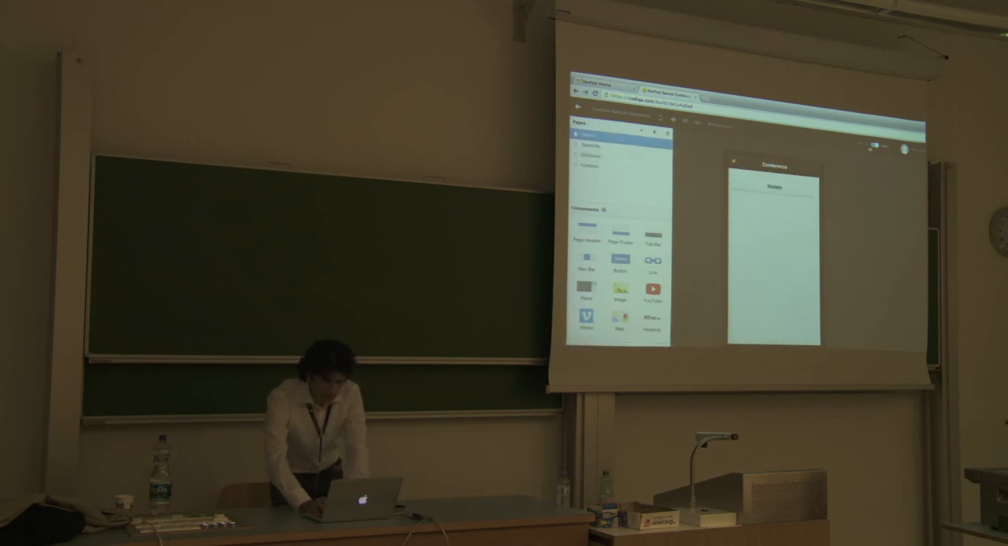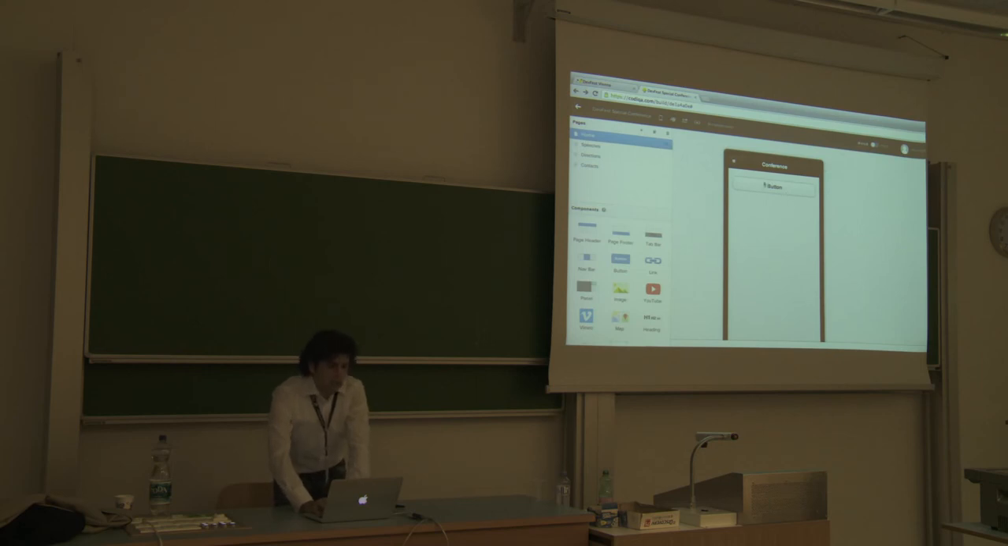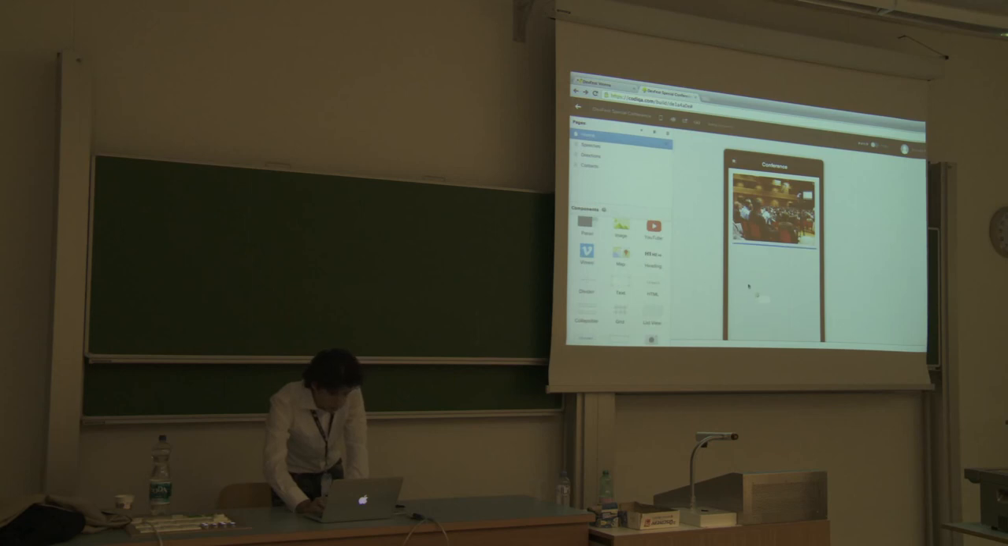Now, let's go forward. For example, in the conference, we might want to add an image. As you can see, I can move the widgets easily. We can add two. So let's choose an image. For example, this is the image of the conference. And here we can add a description of what this conference is about. And as you can see, Codiqa offers something that looks like Microsoft Word. I mean, a little Microsoft Word here.